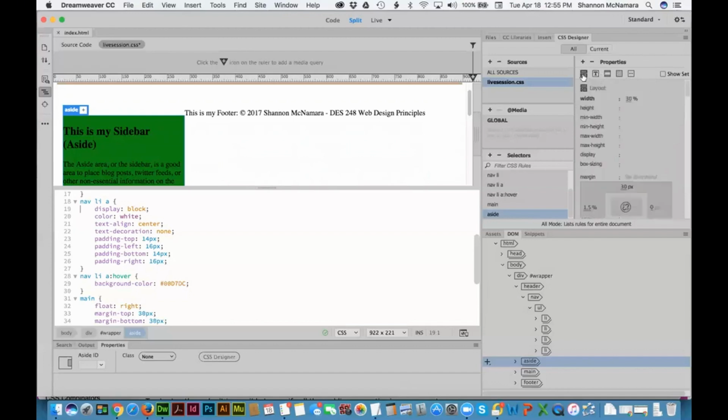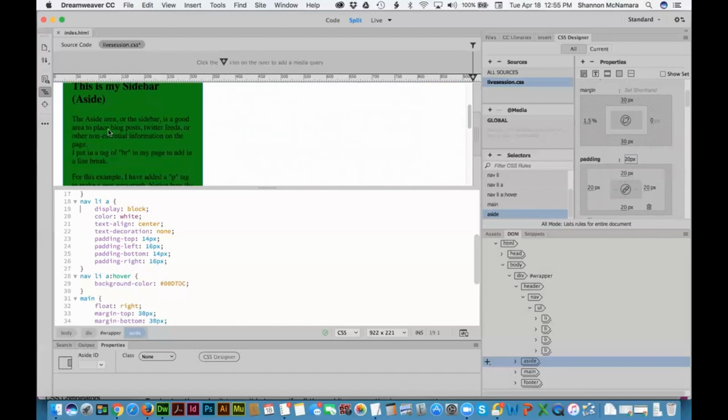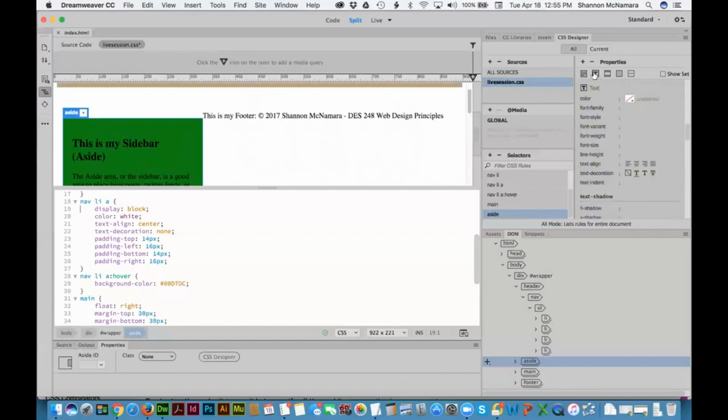Now, I want to do the same exact thing with that padding that I did, because it's running right up to the sides. So I'm going to go back into layout, and where it says set shorthand right next to padding, I'm going to do the same thing. I'm just going to do 20 pixels. And then under text, just because why not, I'm going to change the color to white, because it's such a dark green. It's way easier to read white text on it.